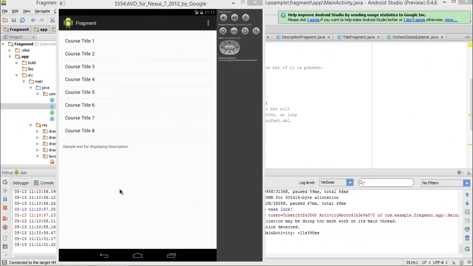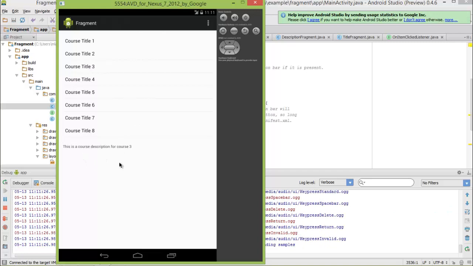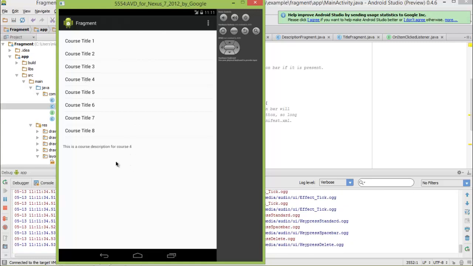Now you can see that I have launched our app here, and our course array is shown as a list here. You can see that it is scrollable up and down, and our description is shown here. So this is one fragment and this is another fragment. If you click on any of the items, the description is updated. So see, I have clicked on item 3 and the description is updated here. If I click on item 4, the description is updated.